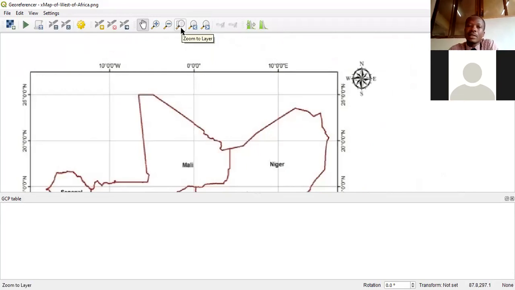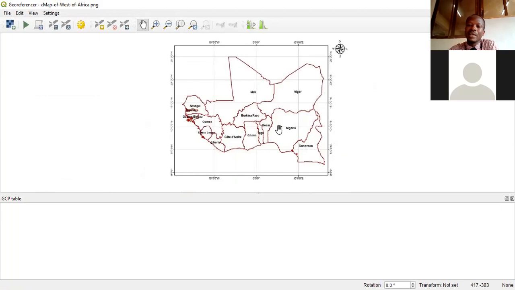Now, zoom to layer. It's good that you're asking. We click that and then it brings us to the full view of the layer. It means we've just brought in an image, but the word layer is being used. We are looking at the whole image as if it's a layer. Now remember the concept of layers. It's about representing a certain data theme in our GIS environment.